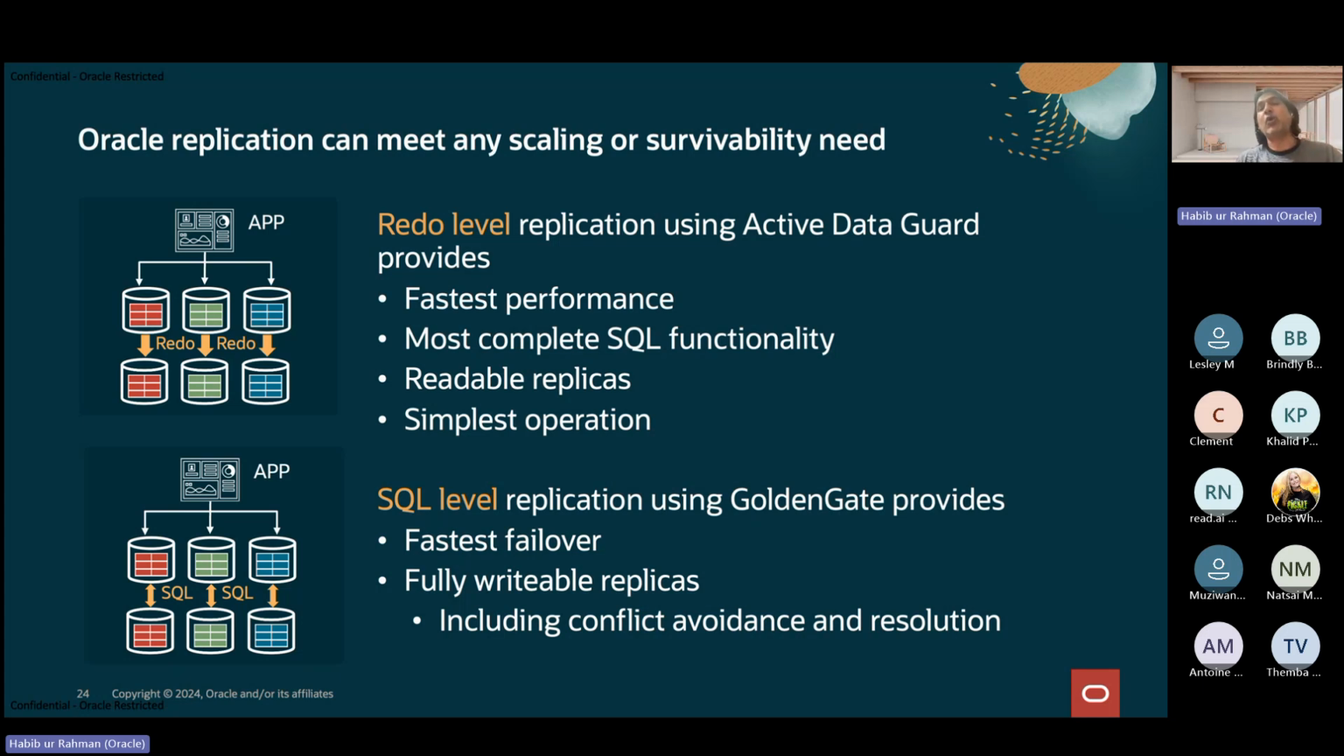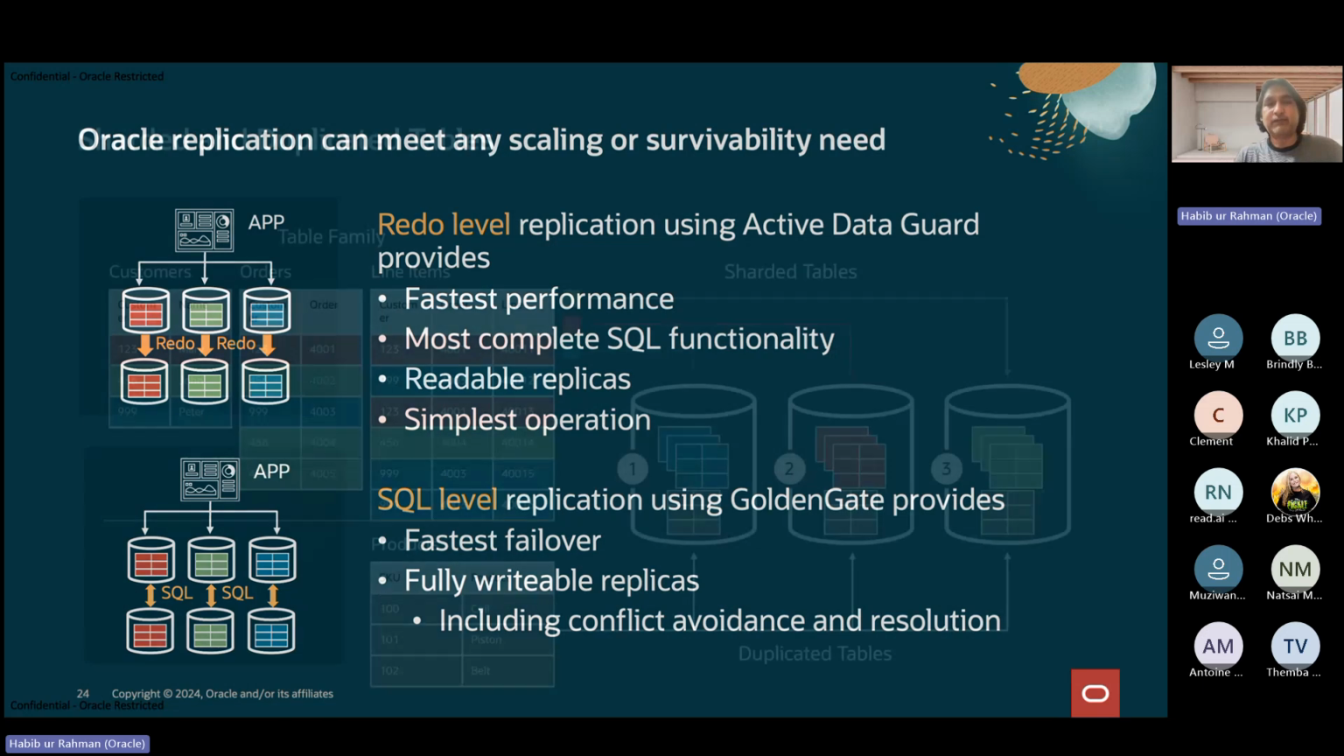The second one is GoldenGate. This also provides fast failover. But in the case of GoldenGate, it includes conflict avoidance and resolution. In the case of Raft replication, this feature is built in by default. So these two also have the replication option. But the one we talked about previously, Raft, is something new in Oracle 23ai only. We don't have it in previous versions.